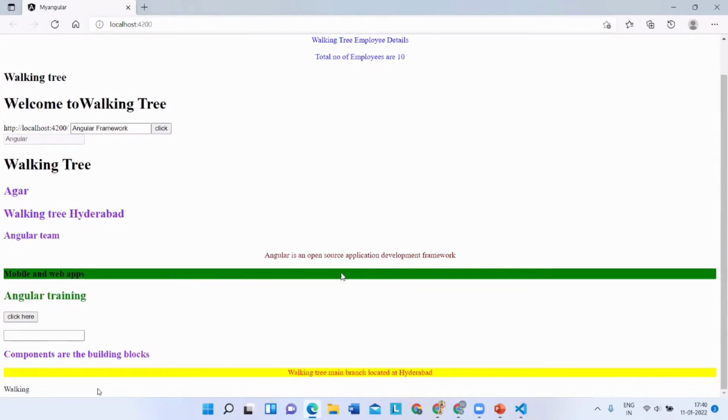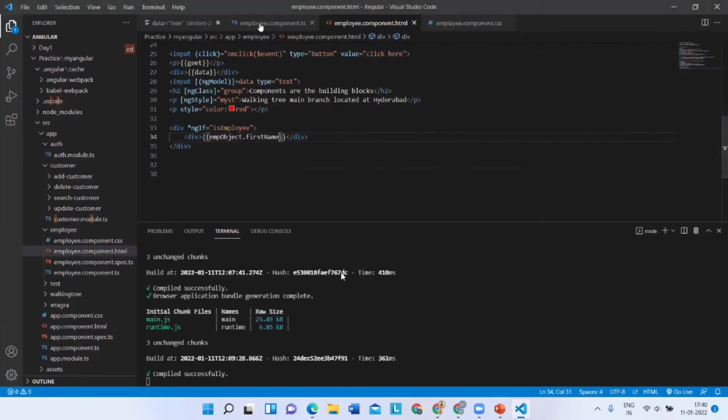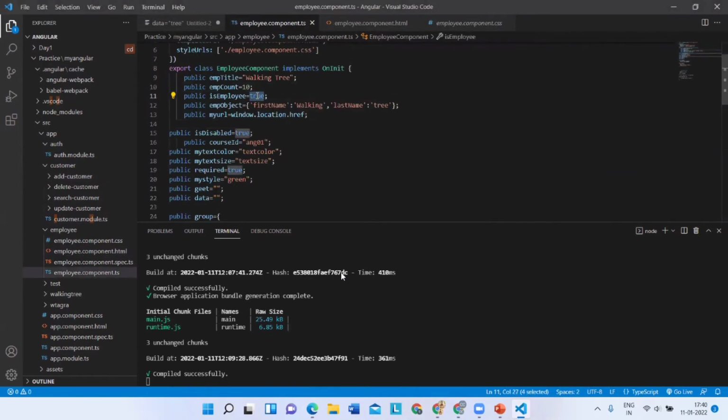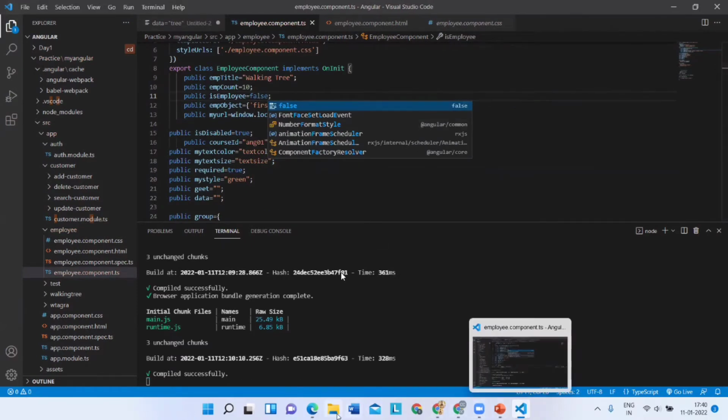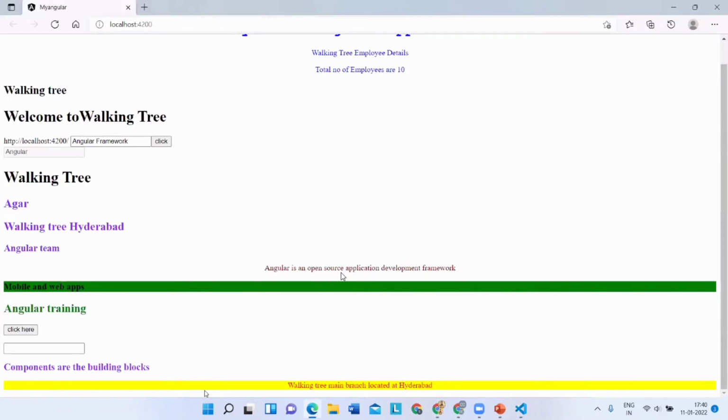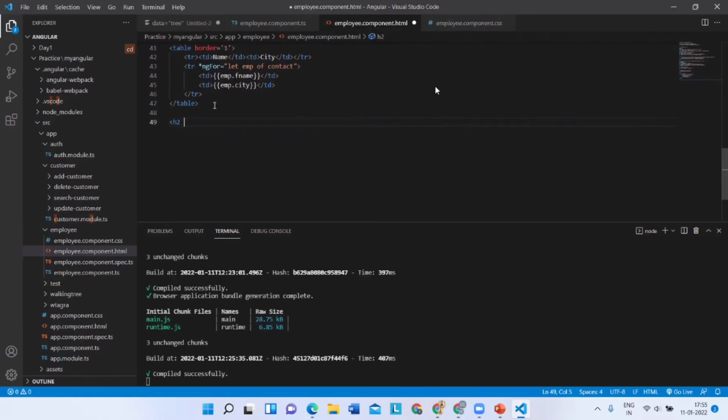So it is displaying walking. Now I will make this false. If I make this false, it will not display. See, you are not able to see it. So I'll use an h2 tag here and use ngIf equal to status. If the status is there, then fine. If the status is true, display it.